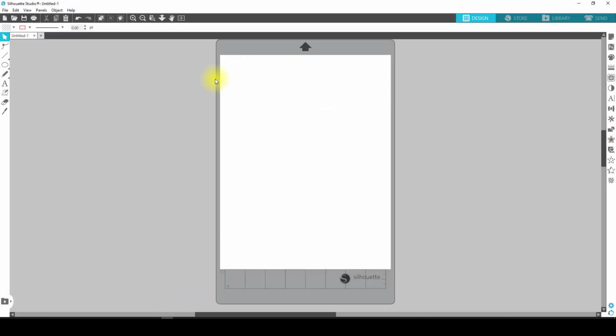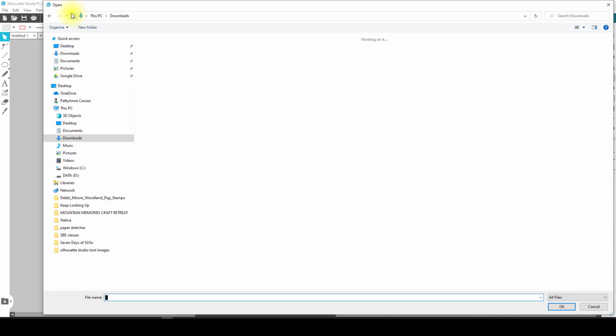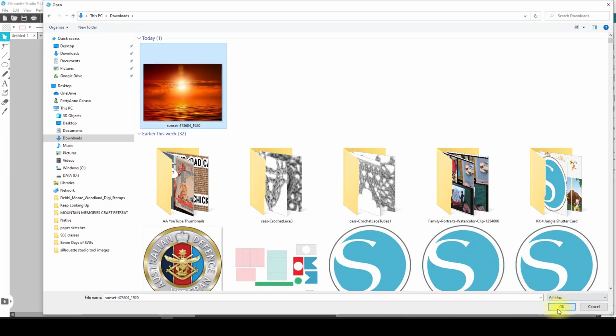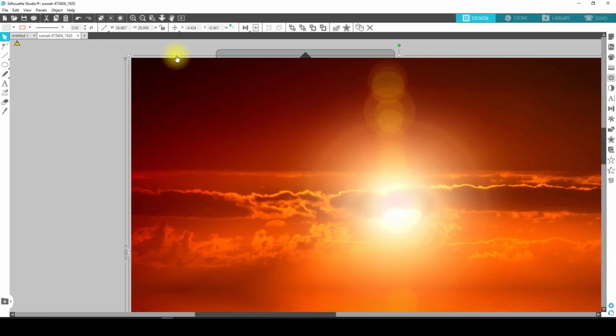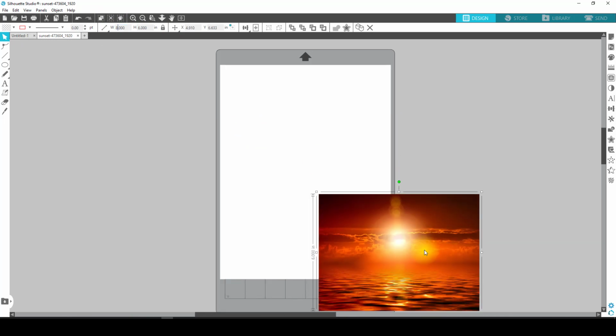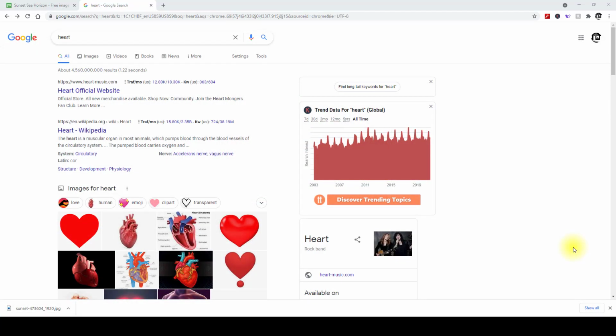And here we are in Silhouette. I am in the free version so you can see how easy it is to design anything for sublimation using this super software. So I'm going to go to File and Open because I've already downloaded that sunset picture. So I'm going to say Open. And it comes in really, really big. I am going to click on it, come up here to the lock, and I'll change the width to something like 8 inches. I'm just willy-nilly picking a size. Okay, there we go.